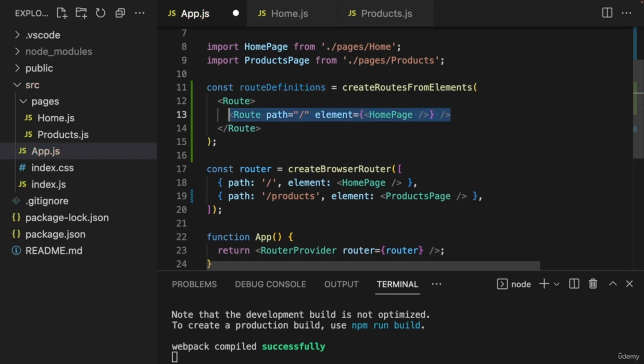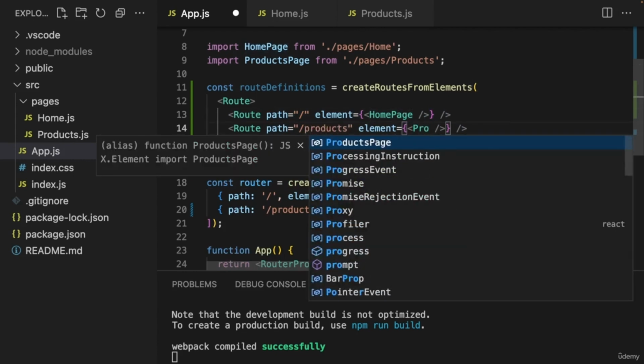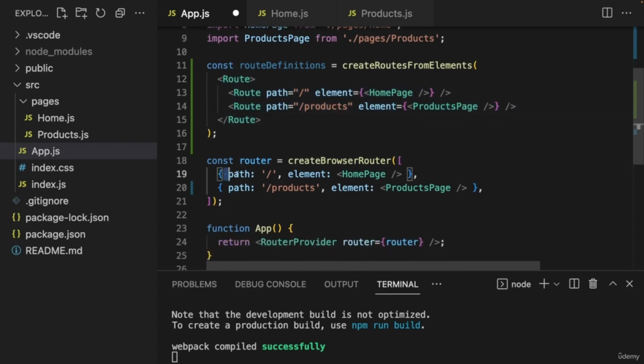So of course, you might see that this is in the end the same as this route definition down there, just with JSX code and components. And we can do the same here for products and the products page like this. And with that, you're defining all your routes with help of JSX code instead of objects in an array. You can then take those route definitions created with createRoutesFromElements and use that to create your browser router.